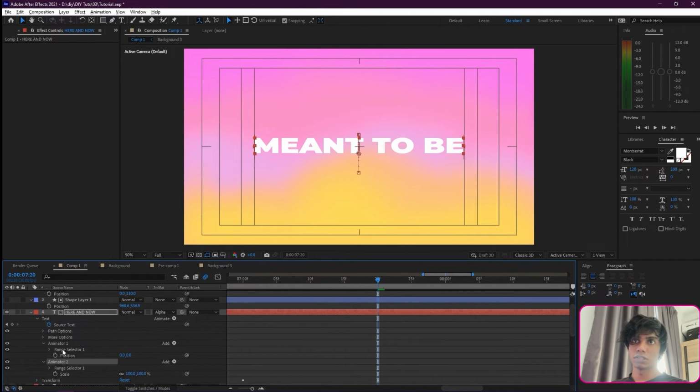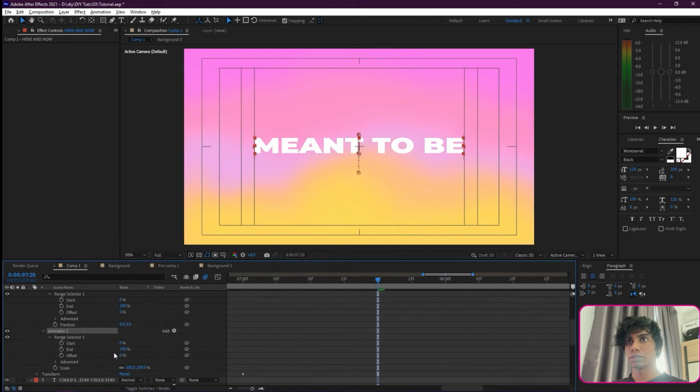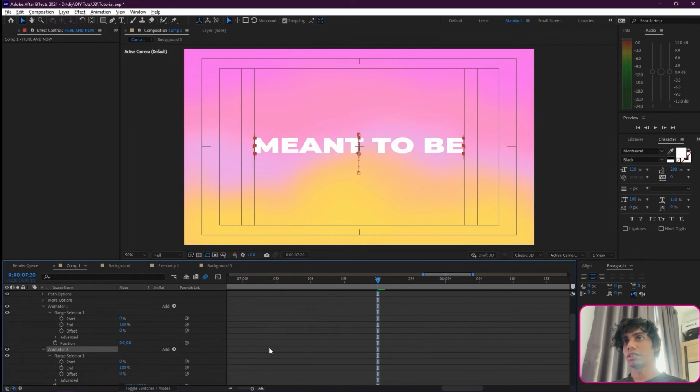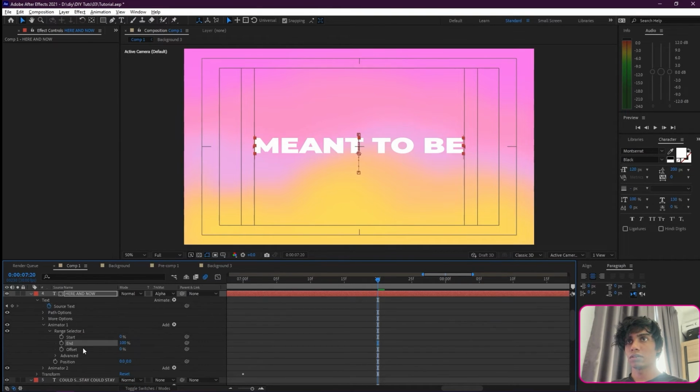So if you notice, we have something called the range selector here, which we do not really get when we're messing with the normal position and the scale. So we're gonna take a look at this and see what it means. Over here you can see that our text is starting from 0 and ending at 100. That means that we have the whole text over here.